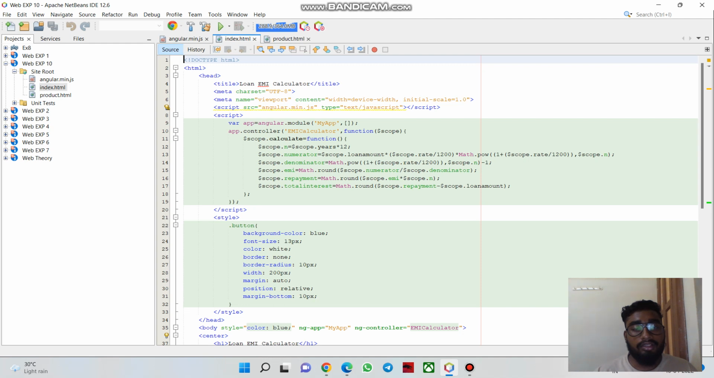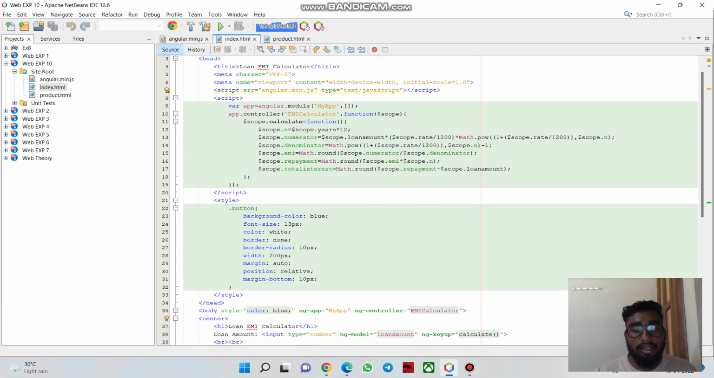$scope.calculate is the function, and in that we have $scope.n, numerator, denominator, EMI, repayment, and total interest, and that has all been initialized with certain functions or certain values. The numerator has been created over here. So using the calculation parameters which were given in the question, we have initialized the variables n, numerator, denominator, EMI, repayment and total interest with $scope.